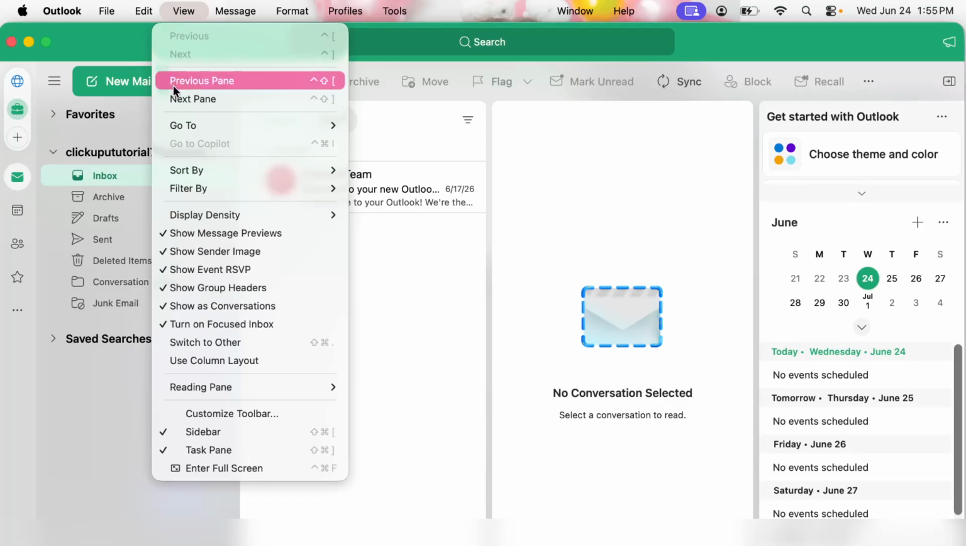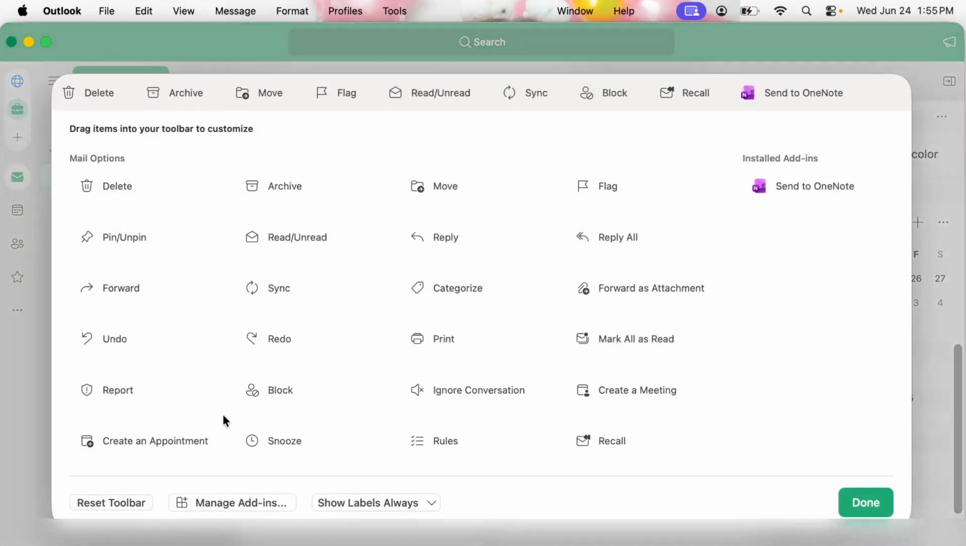To begin, look at the top of your screen and click on View. This will open the View menu where you can access different display and layout options for Outlook. Take a moment to make sure Outlook is the active app before doing this, since the menu bar on a Mac changes depending on which application is currently selected.